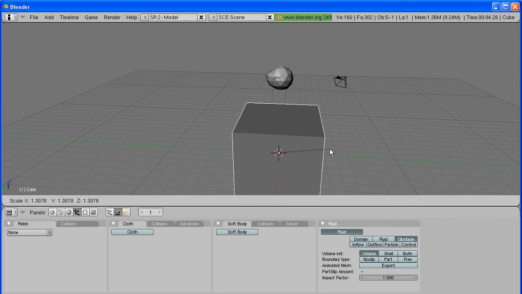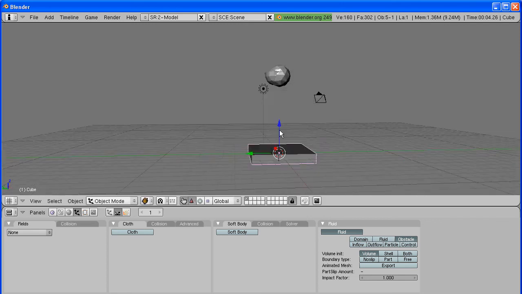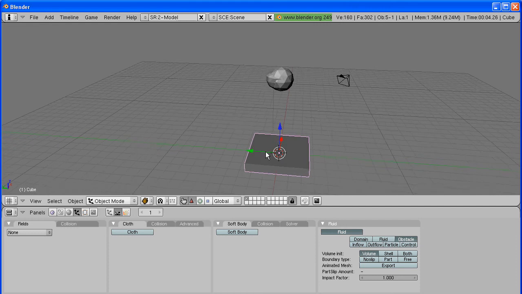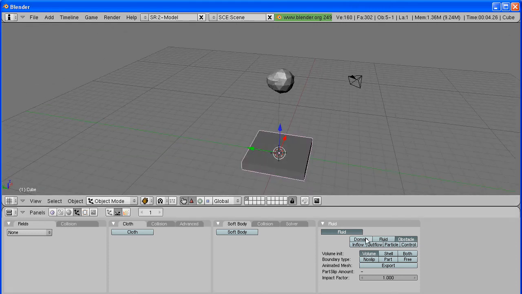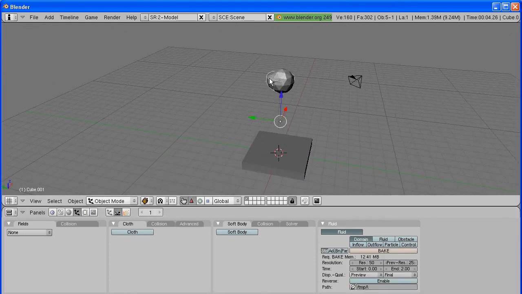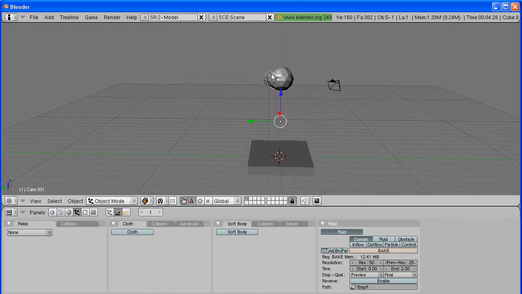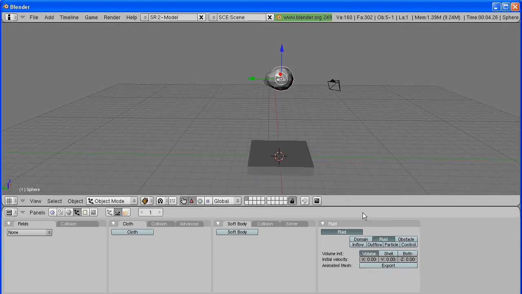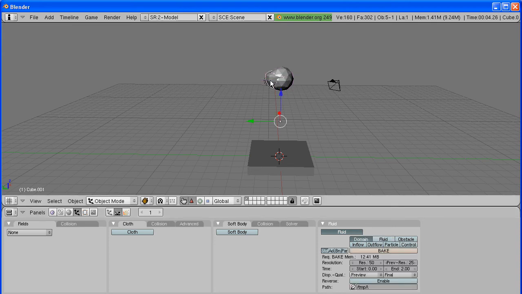And I'm going to hit S again to scale it, but I'm going to hit Z so that I can constrain it into just the Z axis to make it kind of a small flat box. Now I'm going to right click again on my fluid object. You've got to make sure that you've got the fluid object selected. If you right click on this, then you're actually dealing with the fluid itself rather than the domain, which has now become the fluid object.